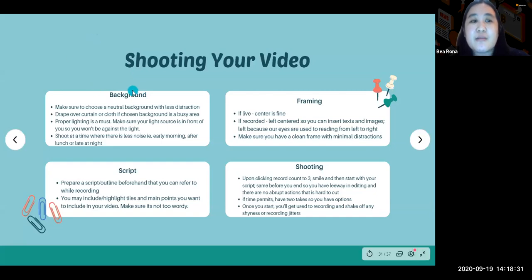So number 1, on the background, make sure na neutral yung background na pipiliin nyo para less distraction. So for example, plain wall siya or plain, basta pinaka-plain na part ng bahay nyo para hindi masyadong maraming bagay ang nakikita sa screen.